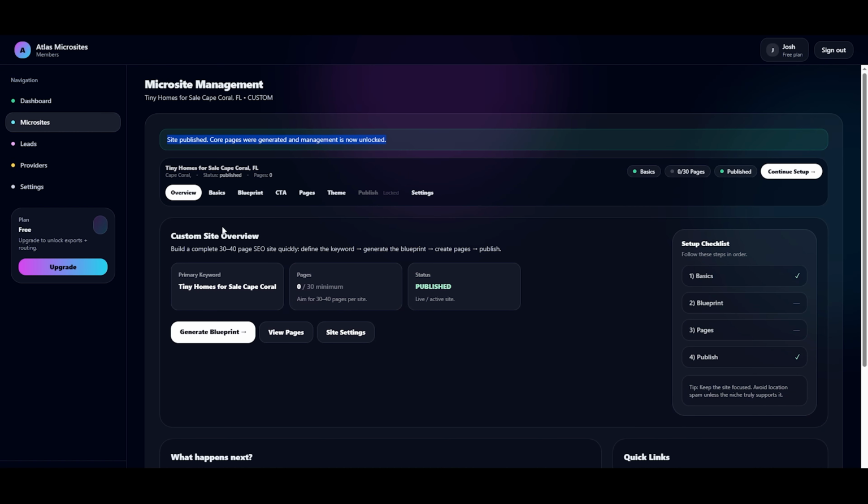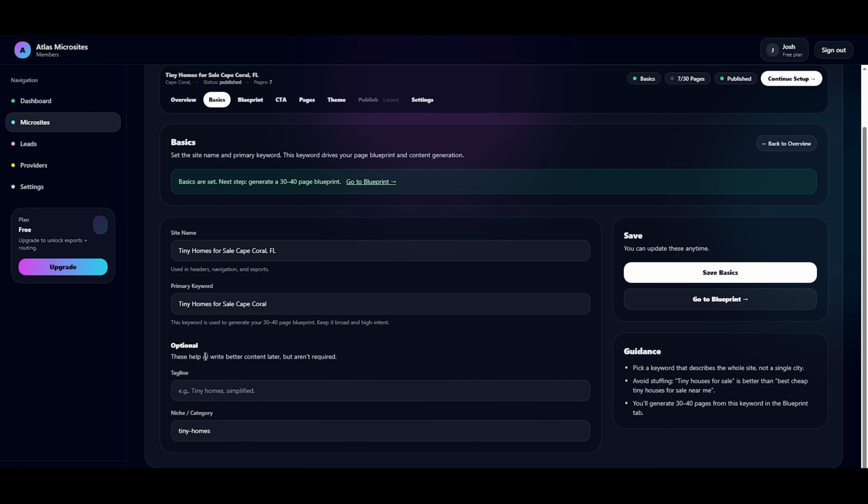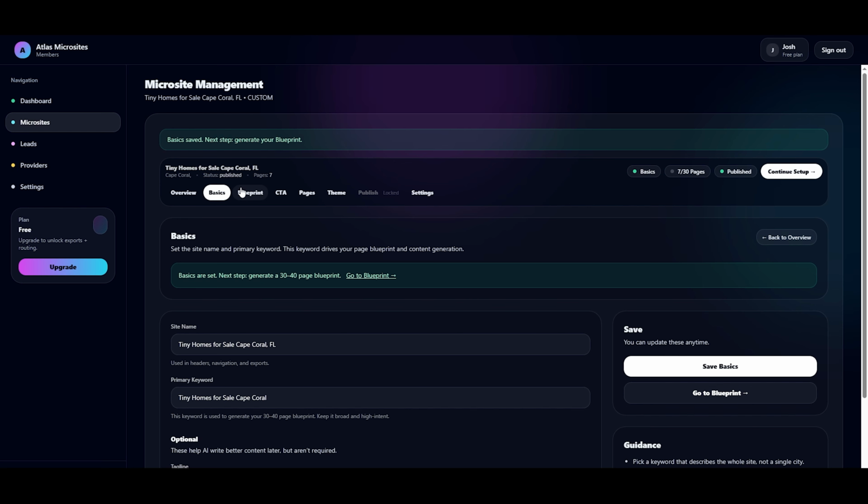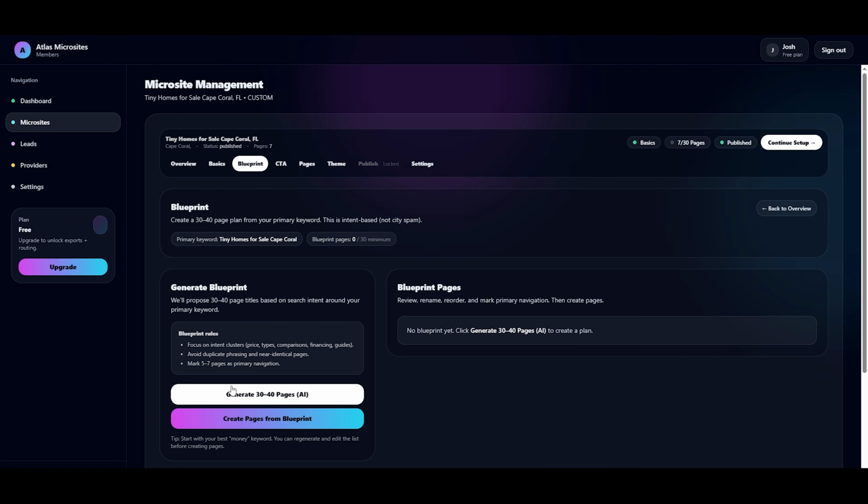The Basics tab is pretty straightforward. Most of this information was already filled out during the creation step, so there's usually not much to change here unless I want to tweak the niche or naming. Next is the Blueprint tab, and this is where most of the site structure gets created. This is where I generate all the pages for the microsite.